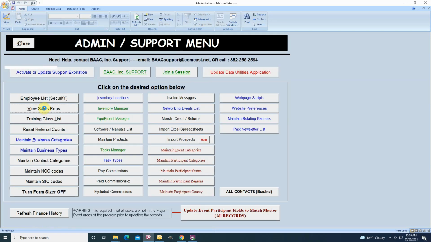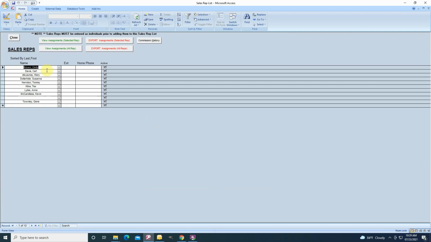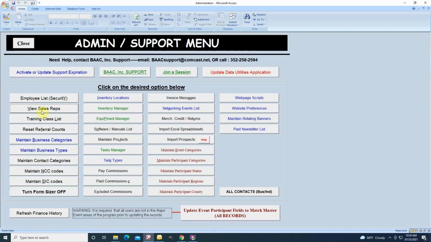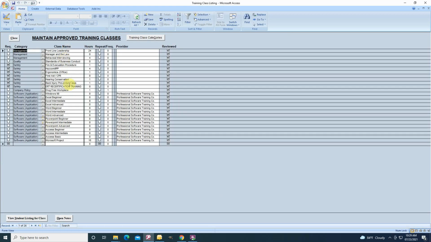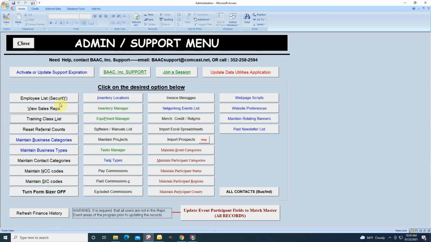You can view sales reps. These are people that might be selling memberships if you use that function. Training class list. This is if your employees or volunteers get training and you want to keep track of that. Not a very big used function. You can reset referral counts, but it will keep a history of all time referral counts. That's on the main menu, which we'll talk about later.